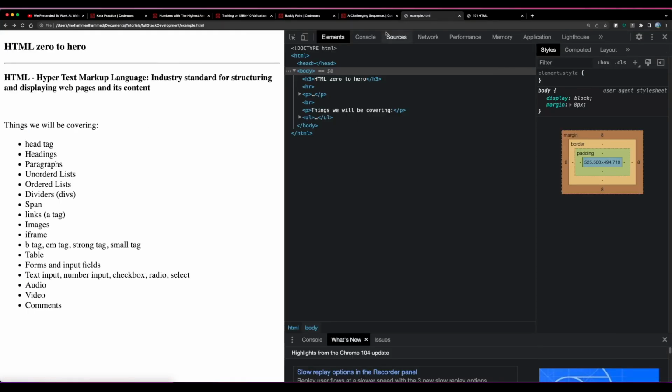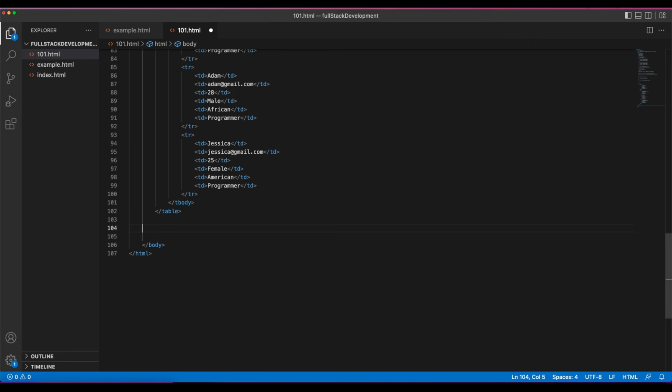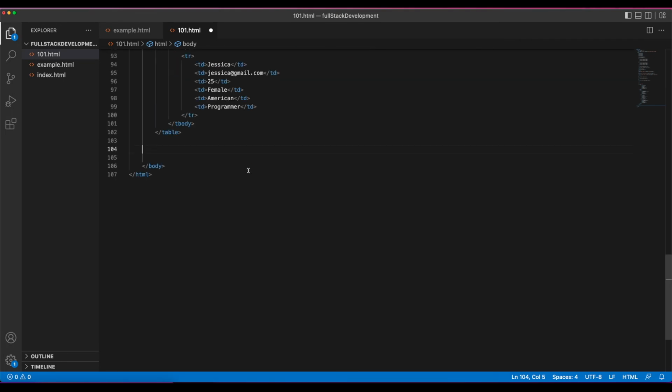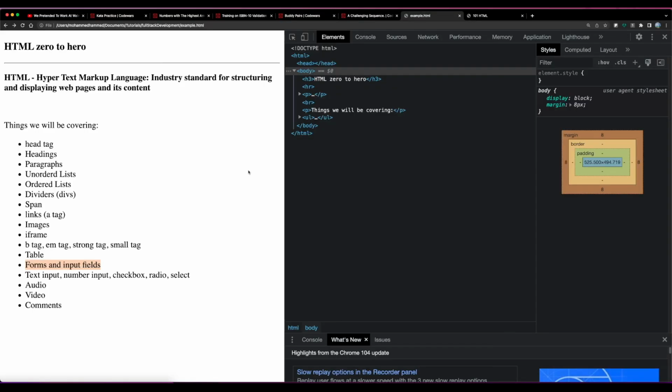What do we have next? I think it's forms. It is forms, yeah. So this is also an interesting one, but you'll be able to get the hang of it quite quickly. If we do form, this also has an opening and closing tag, and within this form you will basically create things like different inputs.